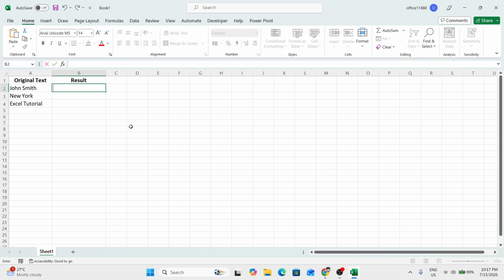To get started, type your text in column A. This will be the original text you want to convert. You can enter one item or a full list, depending on what you're working with. Keeping the original text in one column is helpful because it lets you transform the content without overwriting what you already typed.